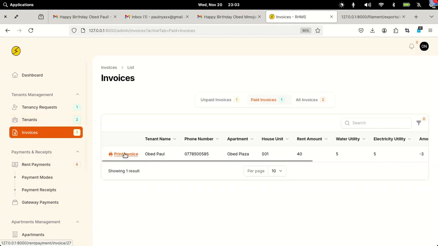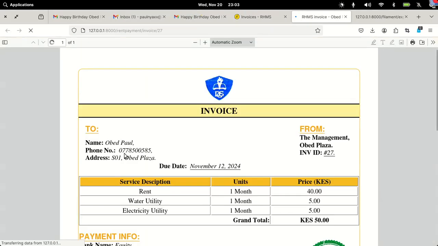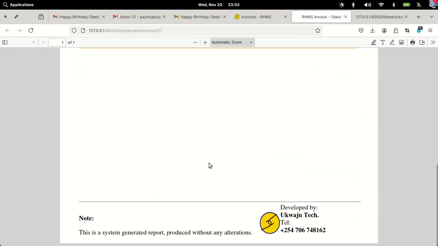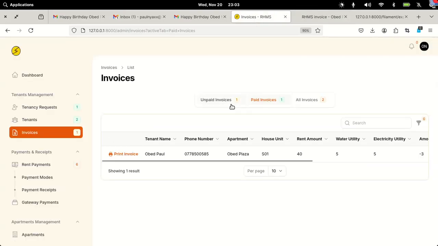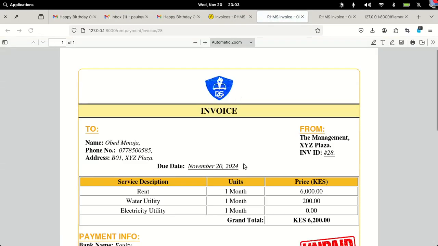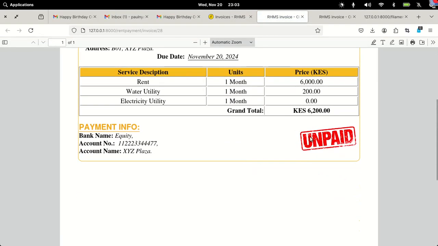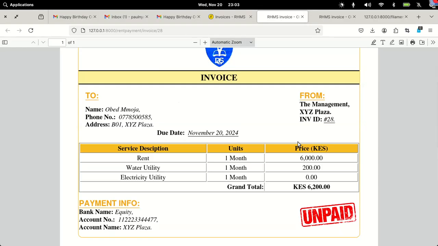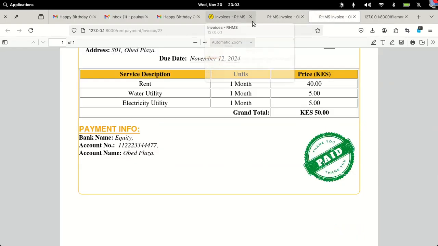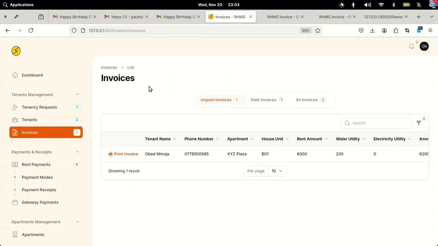Maybe when you want to view invoices, you just click here and you see what you have. Like this one is an invoice which has been paid. We had an invoice that was unpaid, this one. If we check it, it looks something like that. The stamp is on unpaid, and this is the one we are going to use for testing. Hopefully we are going to have some amazing time.